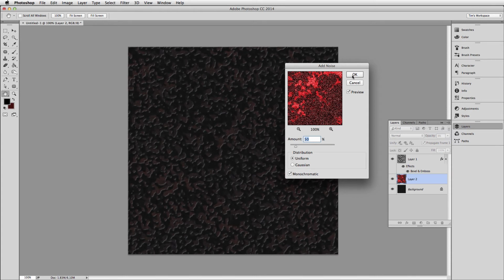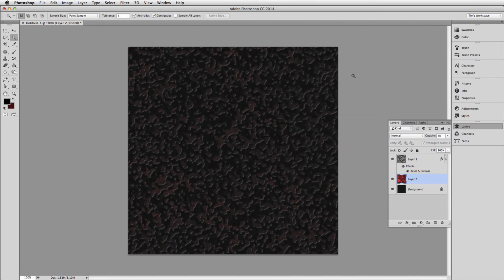Uniform in this case. And there we go. So, I might even lower that to 50%. So there's the rusted surface itself.